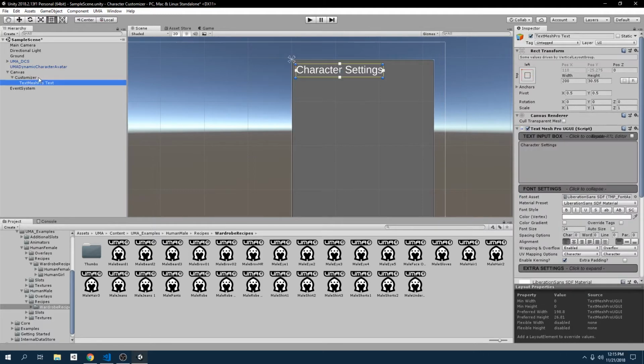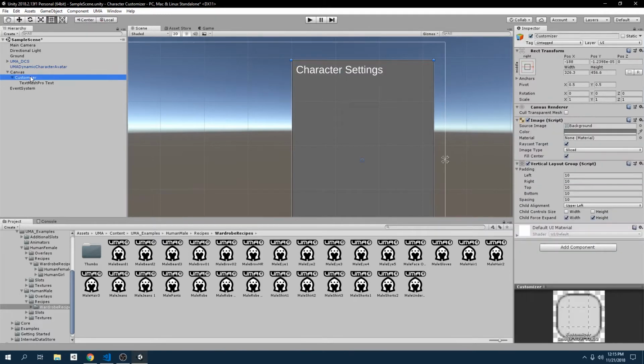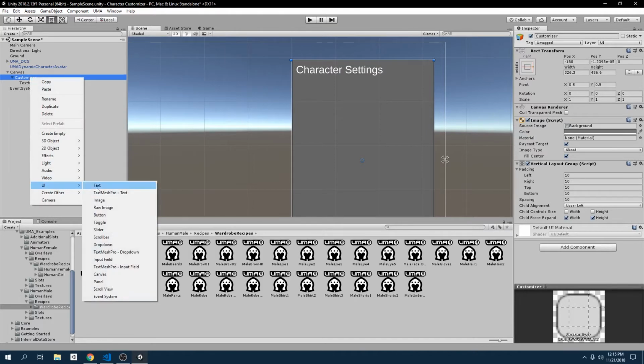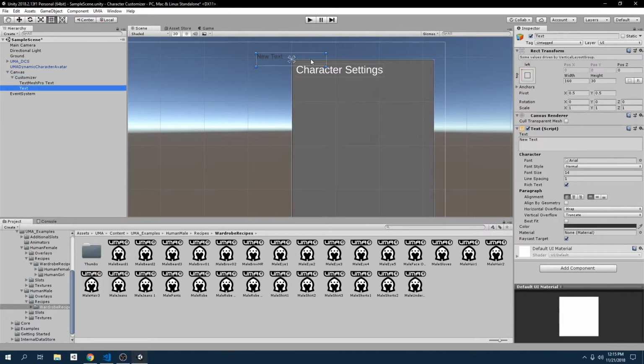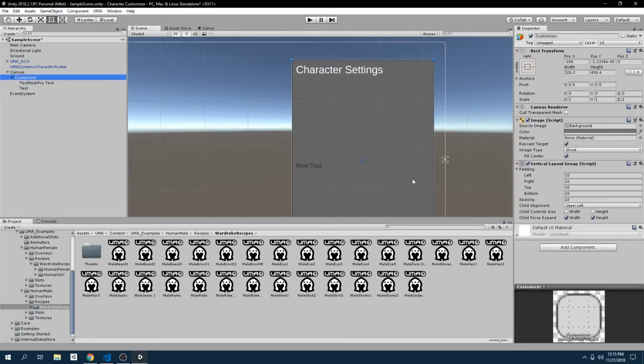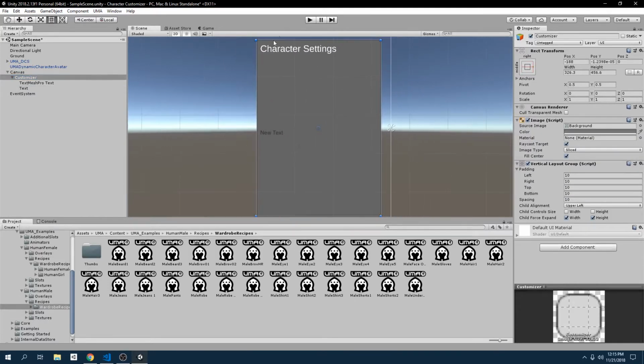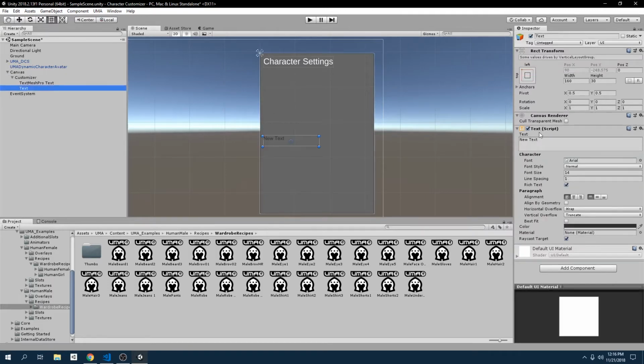So now if I go to UI, I can add text. And if I move it, it'll snap into the position that it should be in. Now, I don't like that it's split among the total height of our panel, but the more elements we add, the better it'll be spaced out. So we'll just go with that for now.